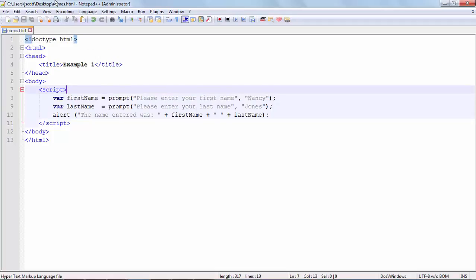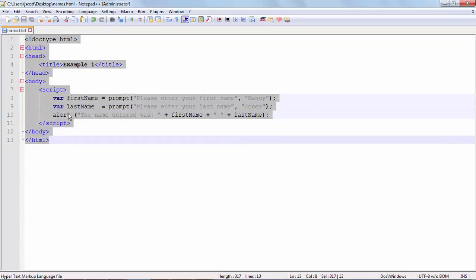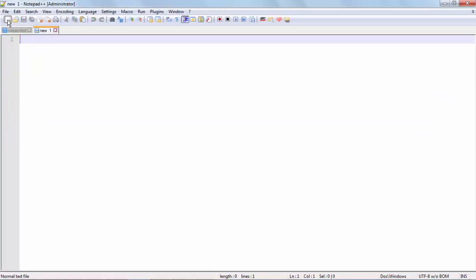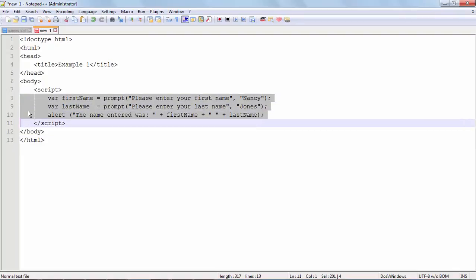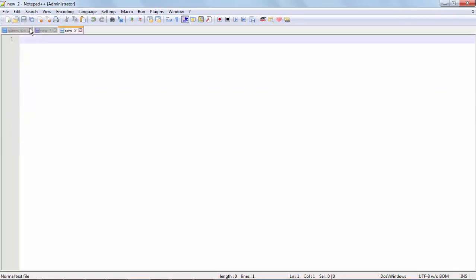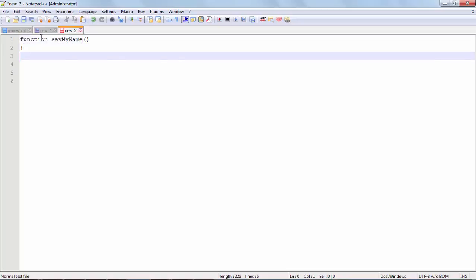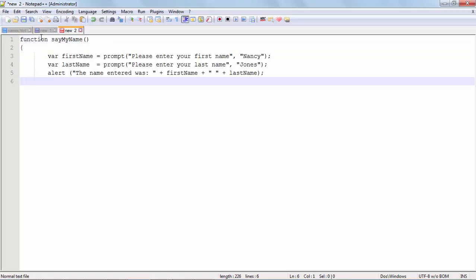So let's copy all of this code here. Let's open up a new window and paste it in, and we're going to grab out the actual code that's within our script tags. We're going to put that in its own file, but we're going to put it into a function. We can call this function anything we want. So we could call it, for example, function sayMyName. All right, and then I'm going to paste that code back in and end.